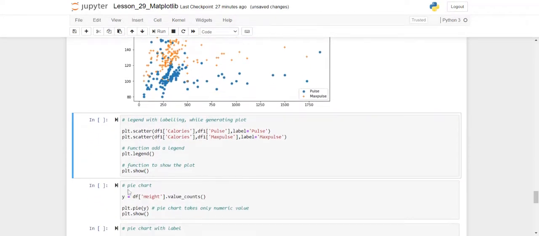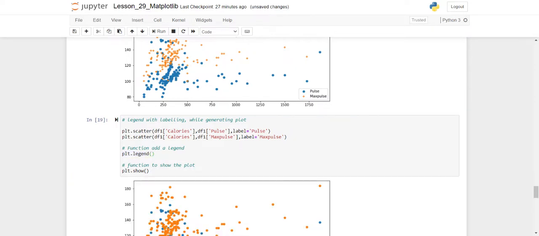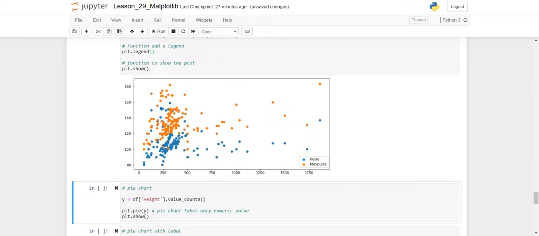You can show legend by this method as well. So while defining your plots, you can set your label with the label keyword here. So label equals pulse and here label equals max pulse. And then you call just your legend method without any argument. So when you run it, you can see you haven't defined any marker here. So both the data is in circle, but you can see they are different colors, pulse and then max pulse.